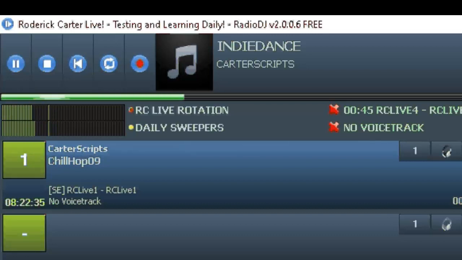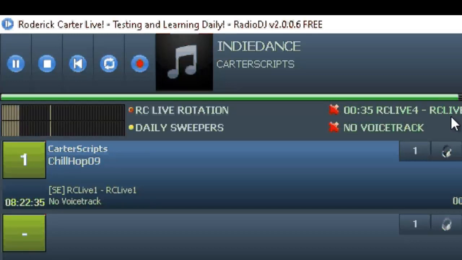So as you see, the sweeper didn't play. That's because it's waiting for the end. And as you can see, it loaded up right here, letting you know it's going to play a sweeper at the end, or it's counting down. And now that number right there should be counting up and down up here too. So there's definitely something wrong with this installation.